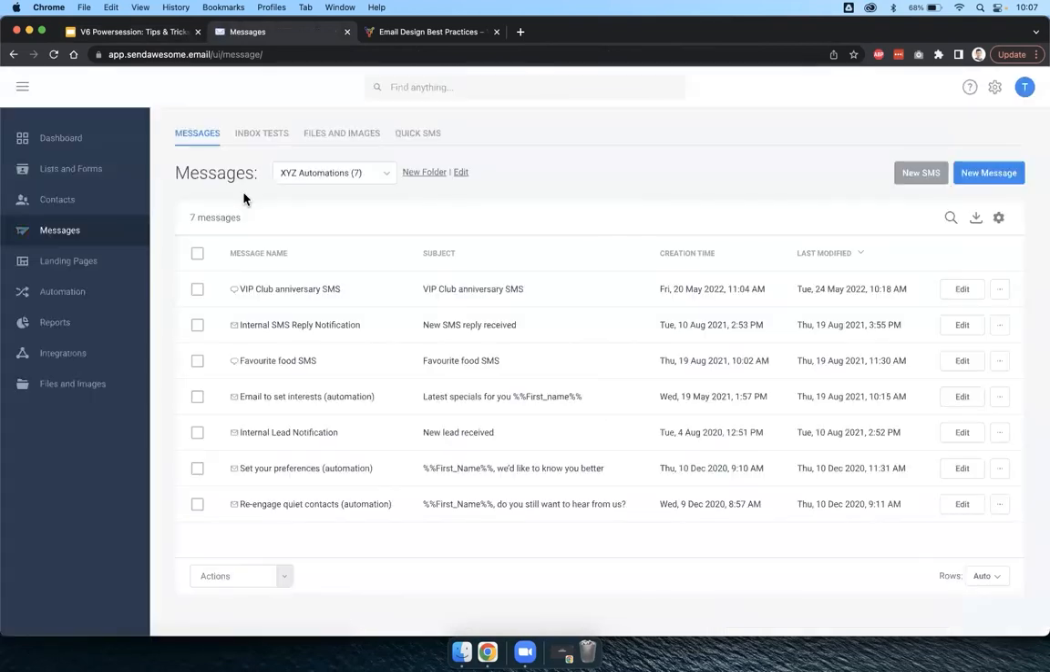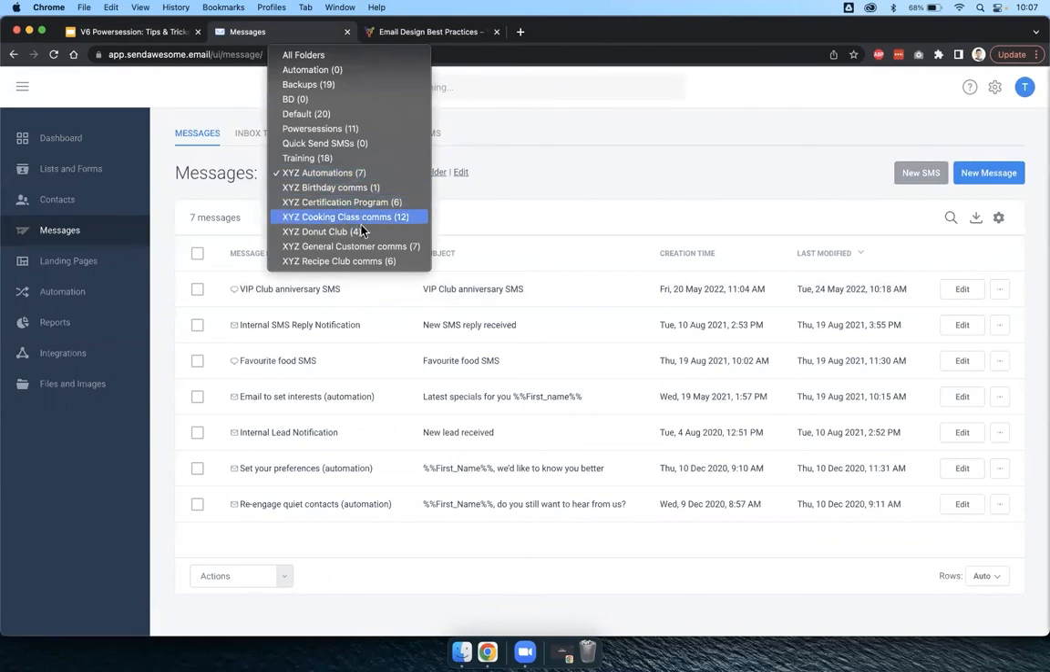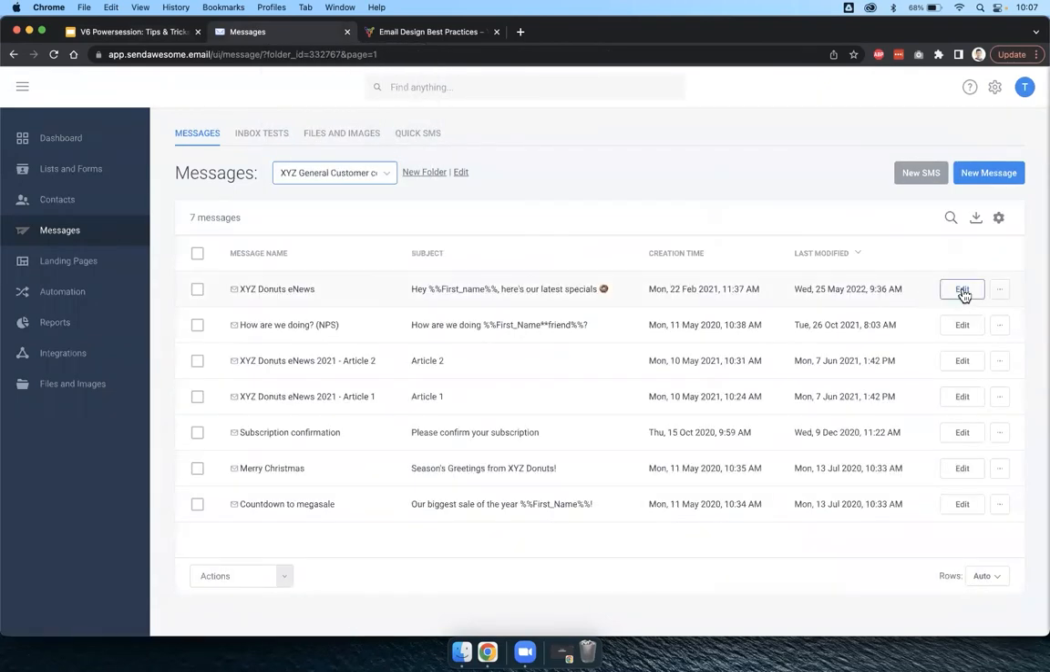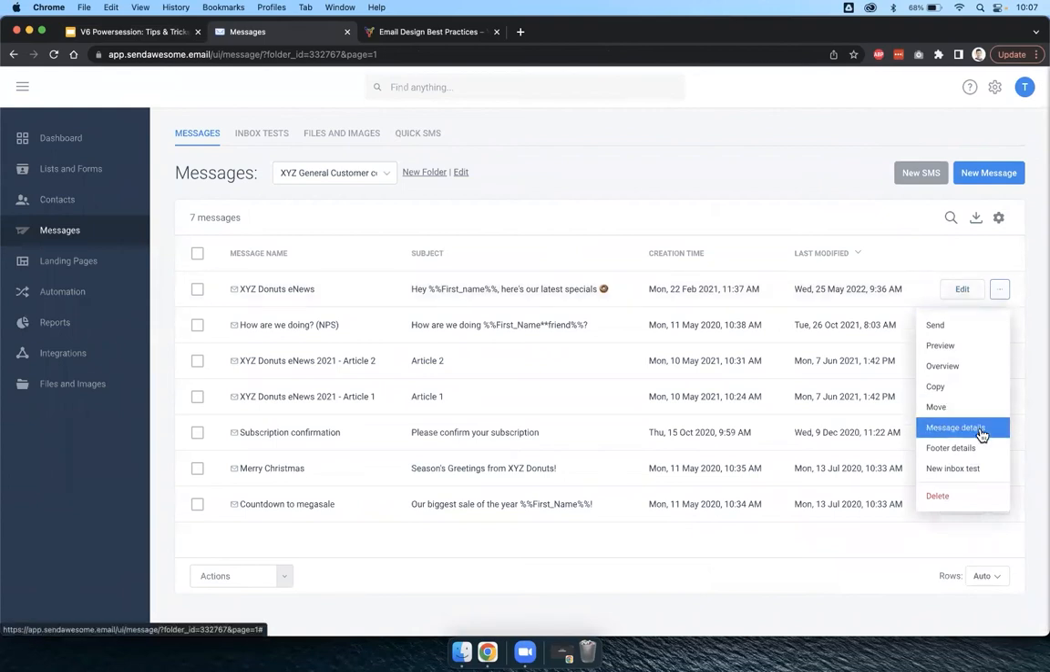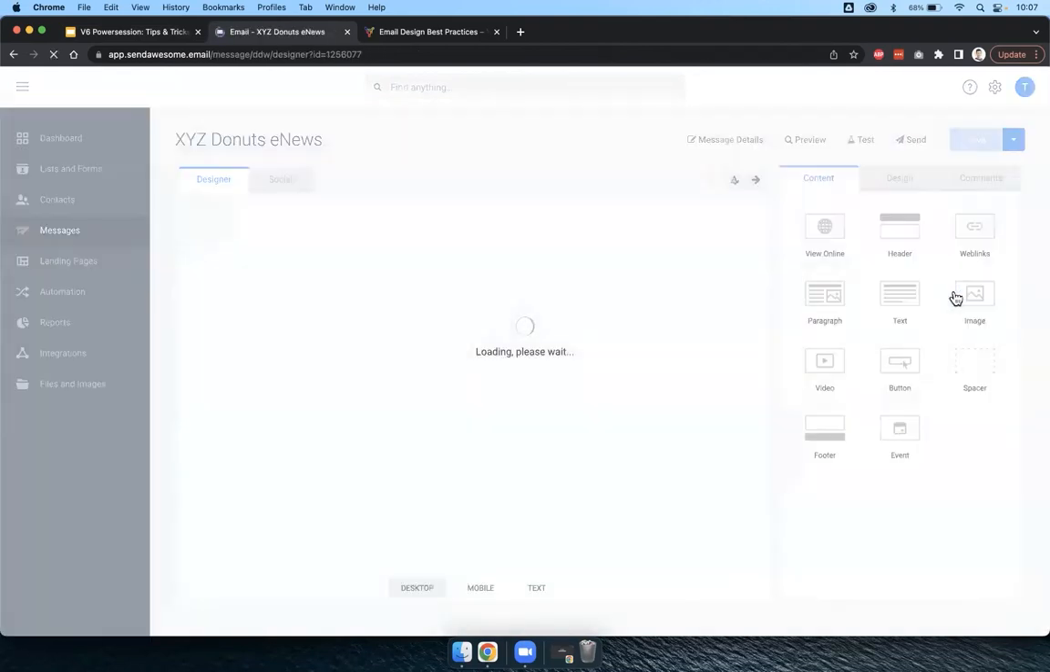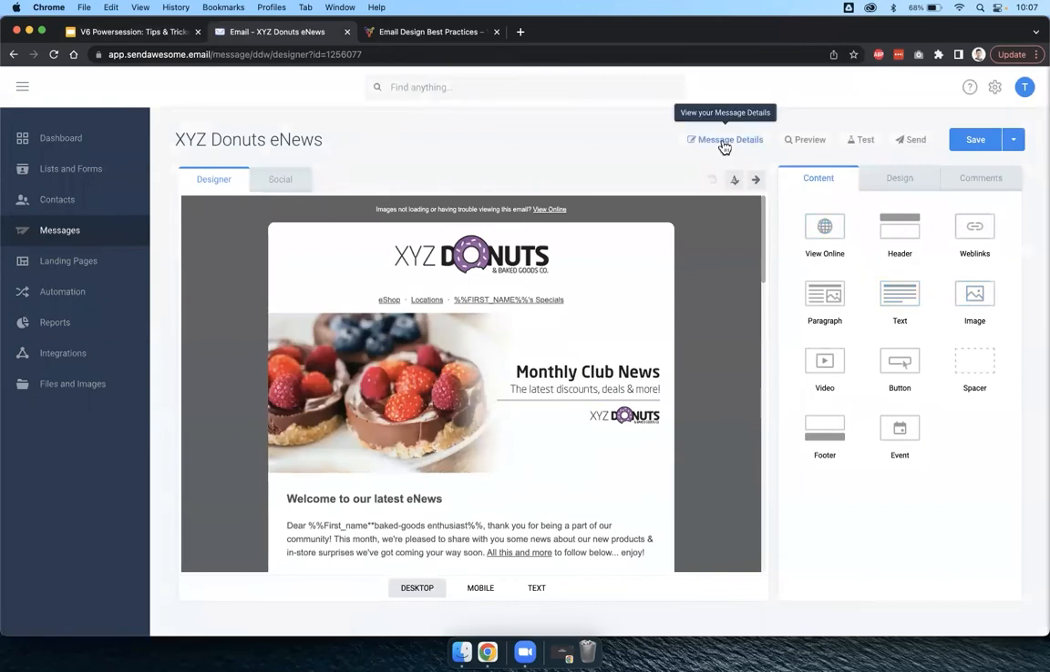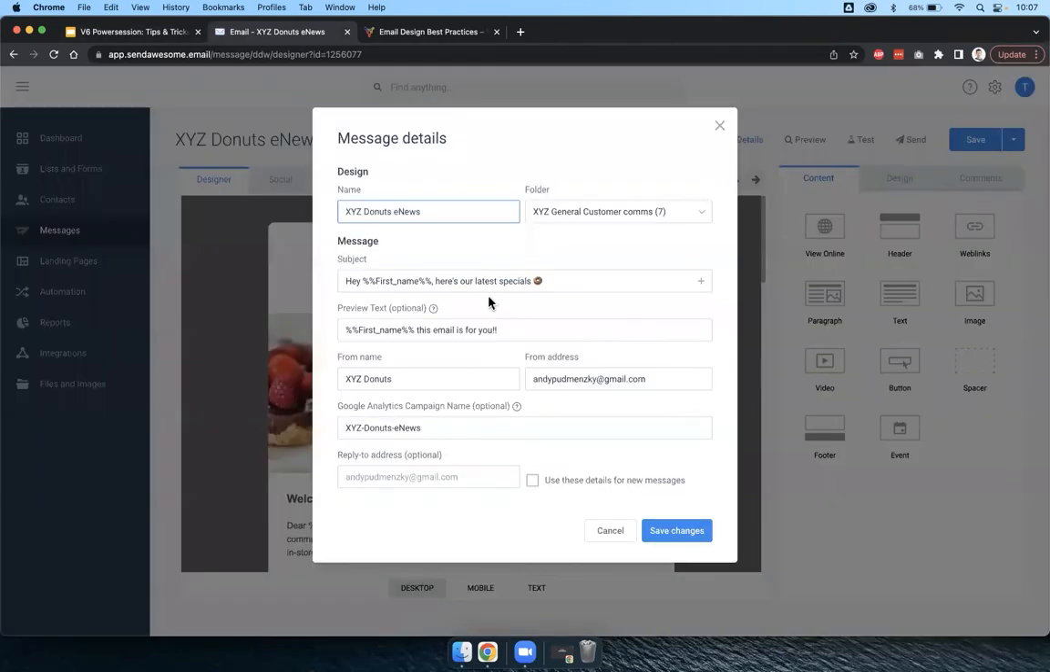If I just go into my messages area here, I'll open up an email message that I've got here. We'll look at our newsletter, and we can come down into message details. This can also be accessed when you're editing the message; you can press message details up here. And here you'll see things like the from name down here and the from email address over here on the right-hand side. So just check that those are correct for what you want them to be.